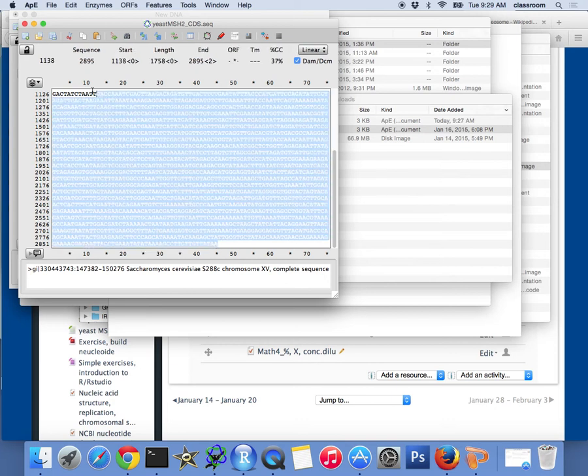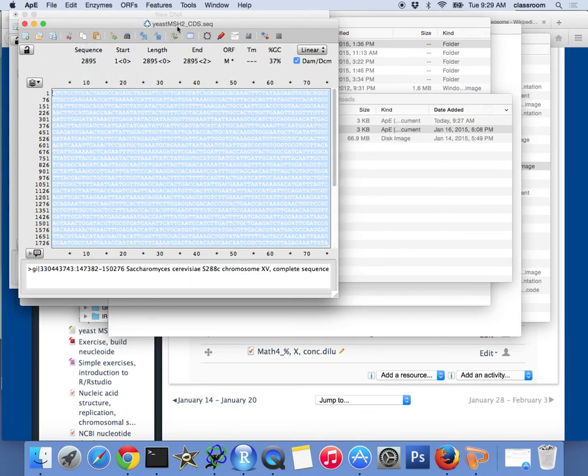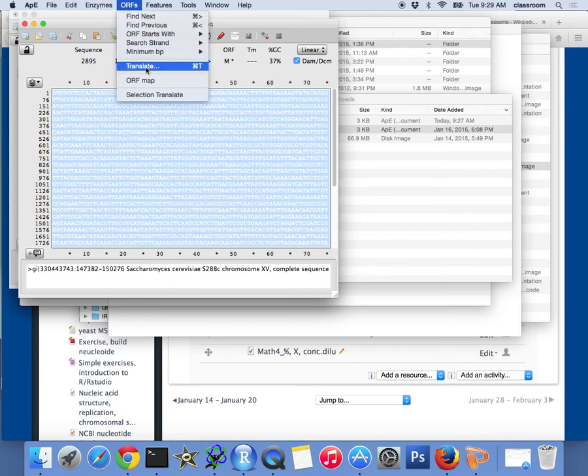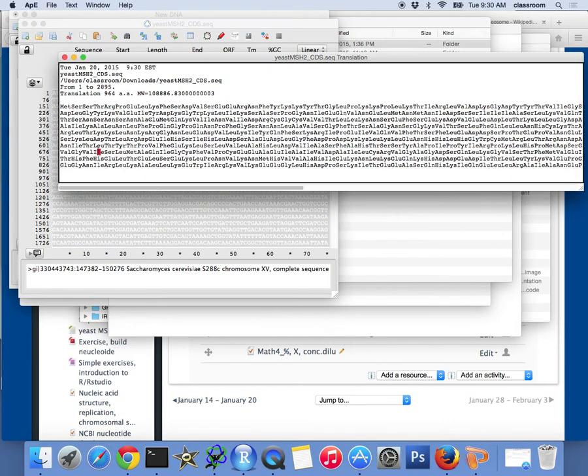So we can select all, and then we go to the ORF menu, translate. Then you have a choice: you can select everything or select selection. In our case, it doesn't make any difference since I selected everything already. Then you can choose the code for protein or amino acid representation. You can have a one letter representation or three letter representation. Just for the sake of demonstration, let's choose three letter representation. There's no codon spacing, and for the line width, instead of 20, let's make it, say, 100. Then click OK.